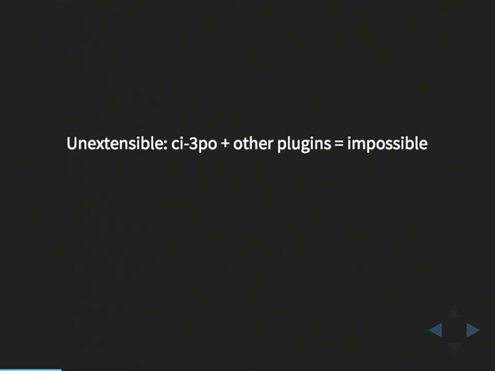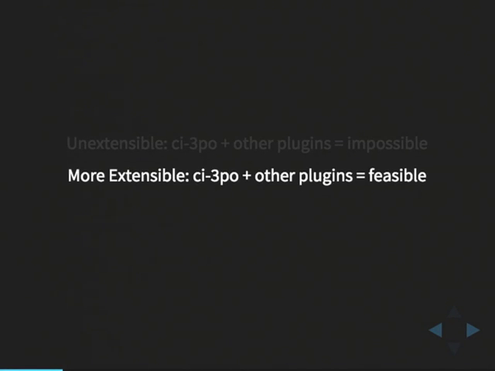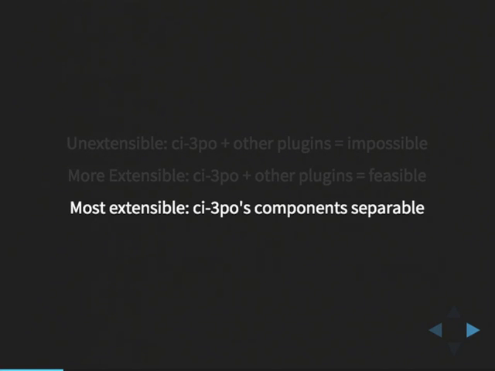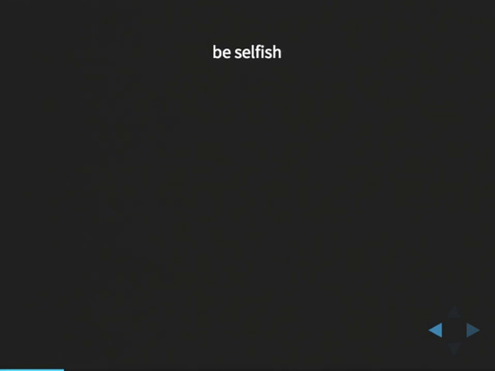So it's really unextensible if CI 3PO doesn't work with any other plugins. It's more extensible if CI 3PO and other plugins are a feasible proposition. But it is the most extensible if CI 3PO's component pieces are in some way separable. Maybe not out of the box. Maybe if you apply the default CI 3PO, you get everything that this plugin does. But it would be a really nice world if there's a hugely minimal effort in order to break them apart.